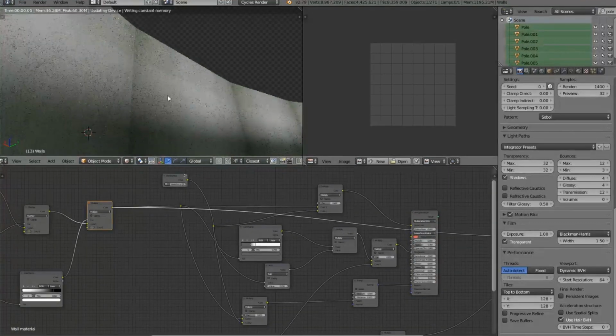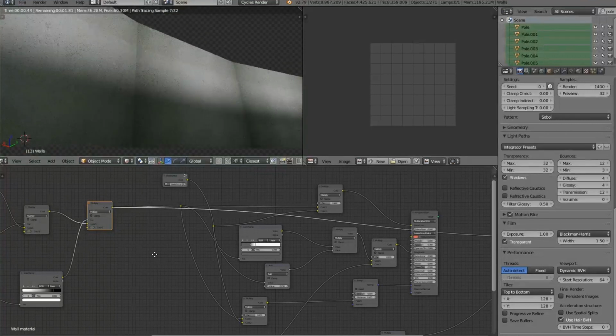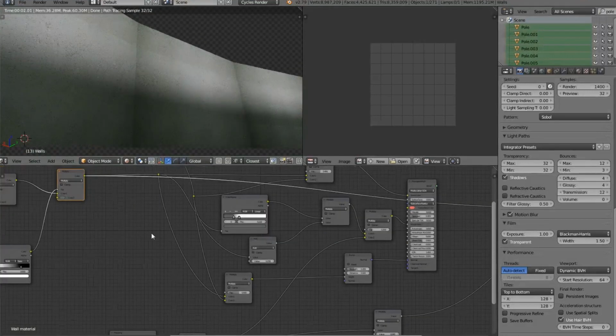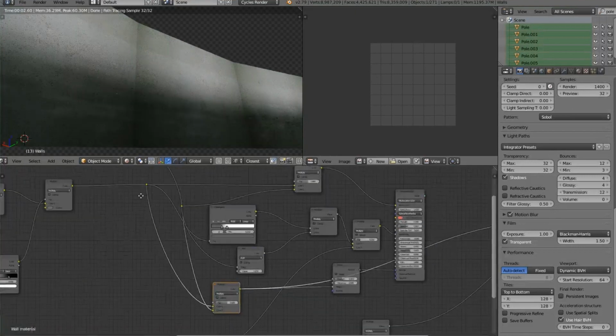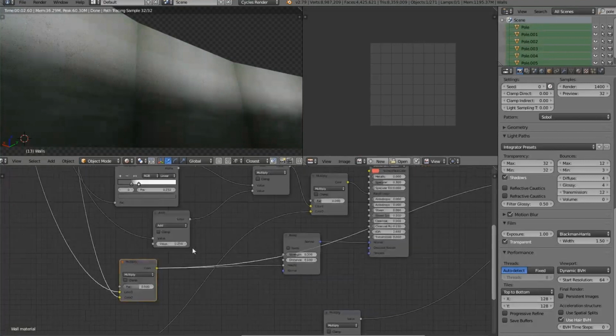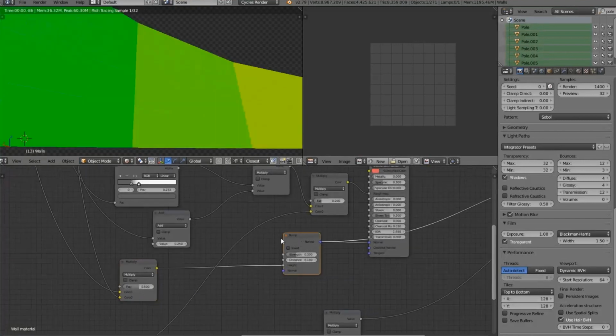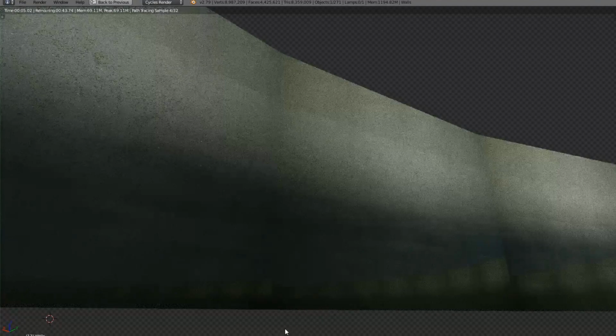Now the bump is pretty much doing something similar to the diffuse. So I've got the base color, and then that is going into a multiply with the grunge group. And then that is going into the bump here. And then that's going into the normal of the principled shader.